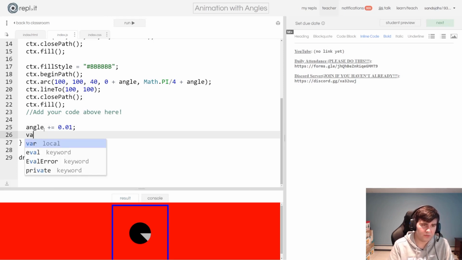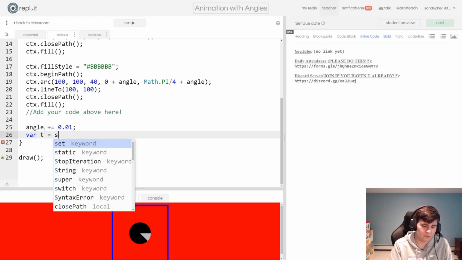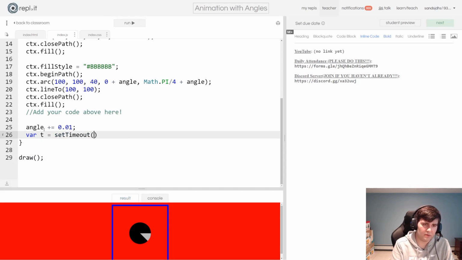Then I'm going to have what we used in the past few animations. var t is equal to setTimeout. It's going to call the function draw again. That's the function I'm working in. Please be careful of your parentheses and curly brackets and such so that they look exactly like mine. And I'm going to have this happen every 10 milliseconds. You should see I now have a rotating pizza slice around that black circle.